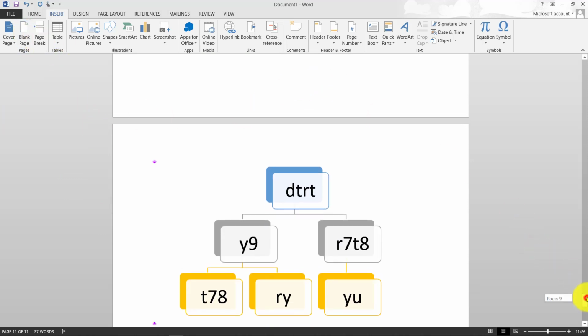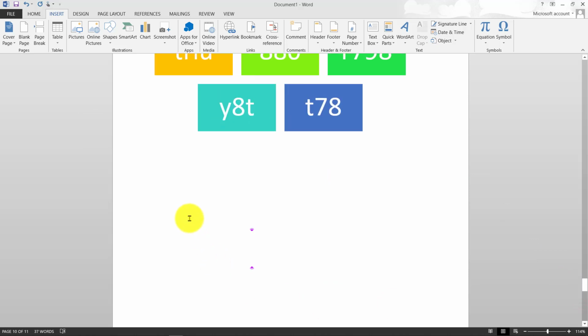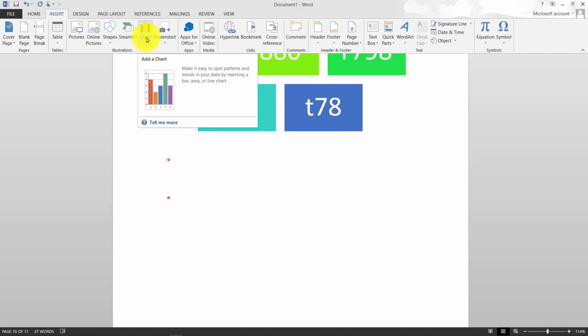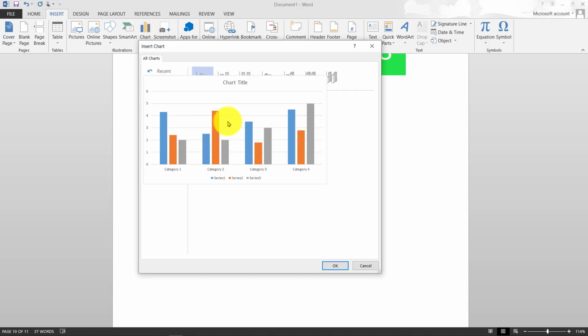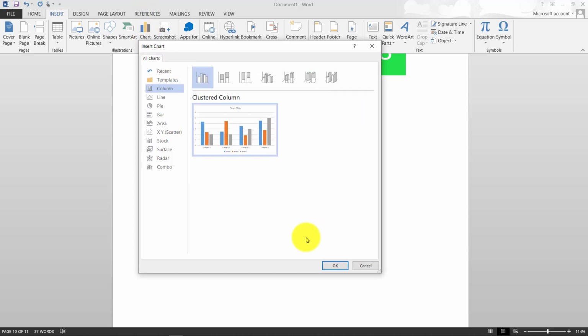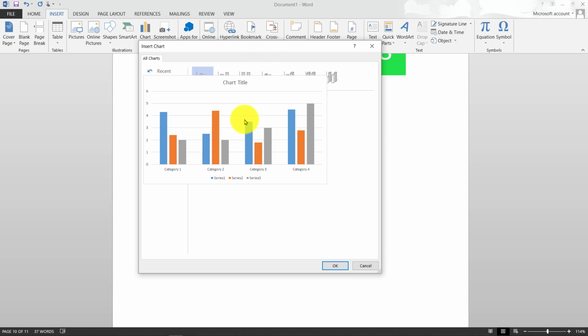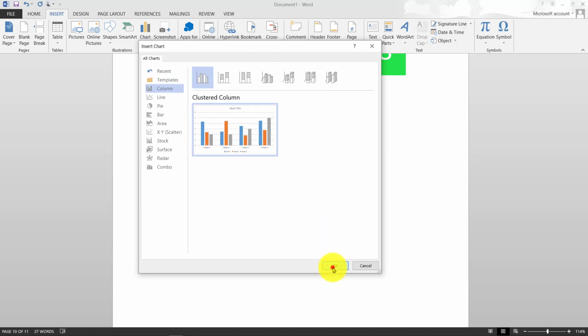So we're going to add a chart. We are going to add chart. So I'm gonna click here on chart and select any that I want. Column, line, there's a lot to choose from, as you can see. It depends on the graph you want or the data you have. So I'm gonna go here and choose this. Click OK.